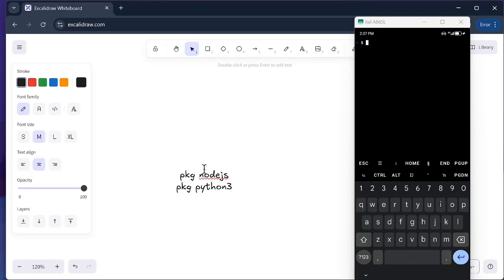I think so. I might be wrong, but that's how it should work. We also have pkg install for Golang. Maybe Go or Golang, just look it up online. Now let's start with Node.js first of all.